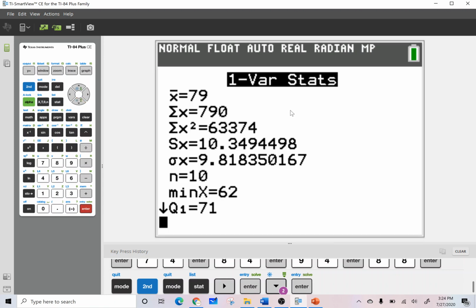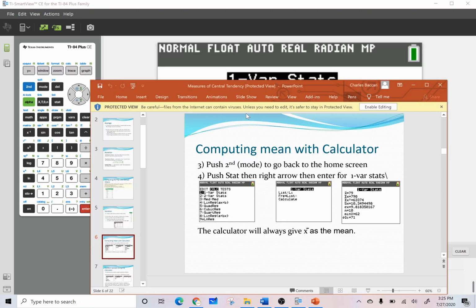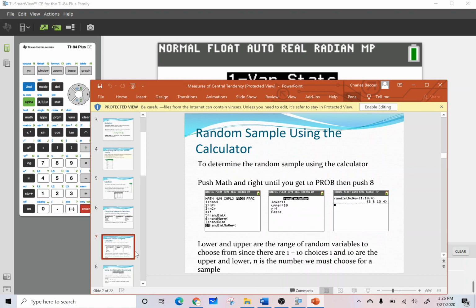Now your calculator will always tell you x bar and not mu, but just know that if you're talking about a population, it should be mu. We've got a couple of things in here though. We've got x bar, so we've got 79, and that should be the mean for this. And so you can see here it matches exactly. The calculator will always give x bar as the mean. So just know that if it's a population you're talking about, you're actually talking about mu.